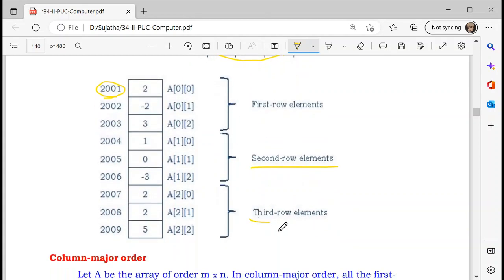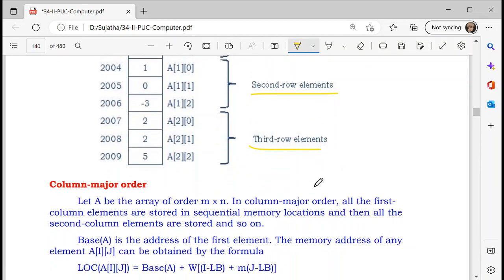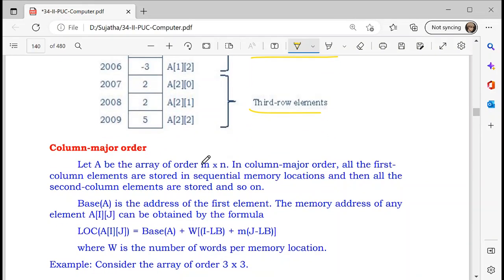Next, the third row. This is the third row, right? A of 2 0, A of 2 1, A of 2 2. Okay, this is A of 2 2. Understood? If you have any doubts, write in the comment section.